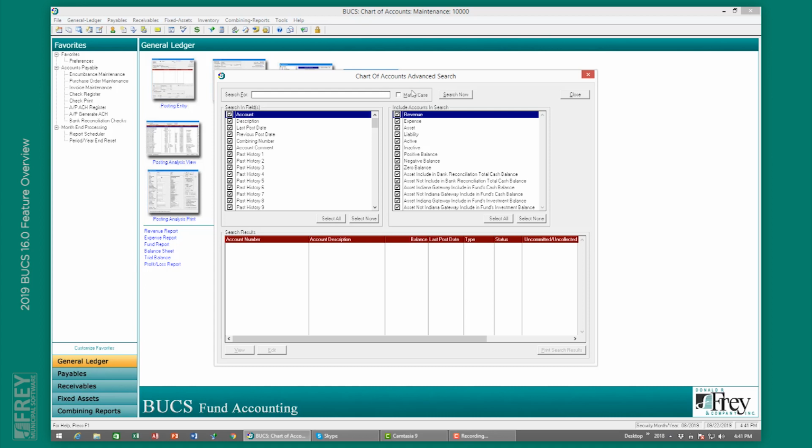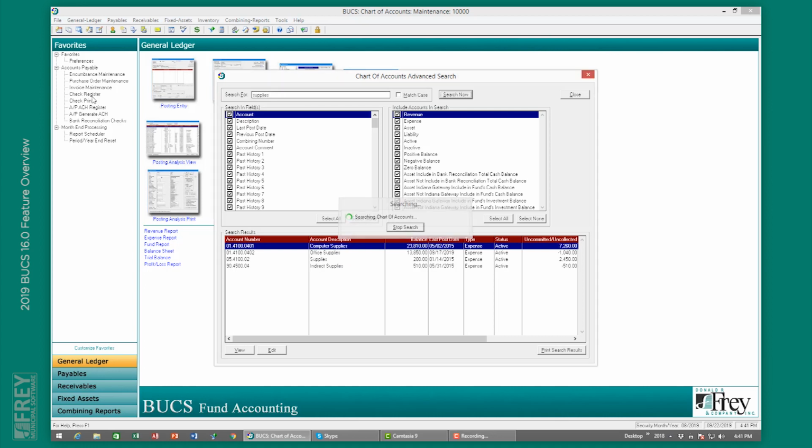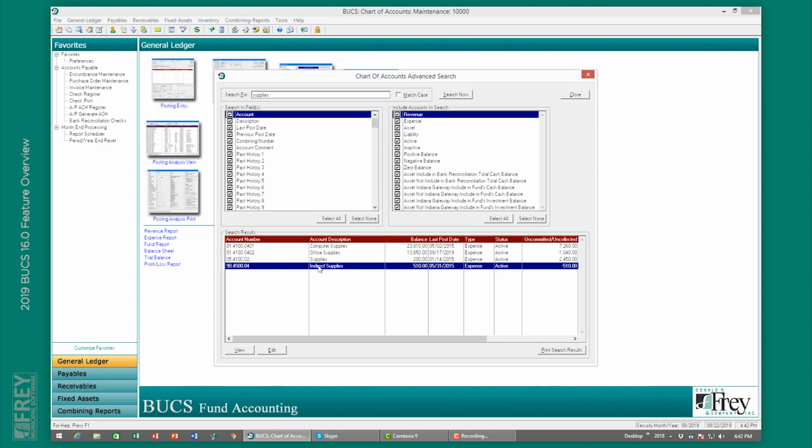So for example, if I type in the word office and key in OFFICE and then hit search now, I'm going to see things with office supplies and office equipment. If I want to change that search to supplies, I'm seeing all accounts that have computer supplies, office supplies, supplies, and indirect supplies.